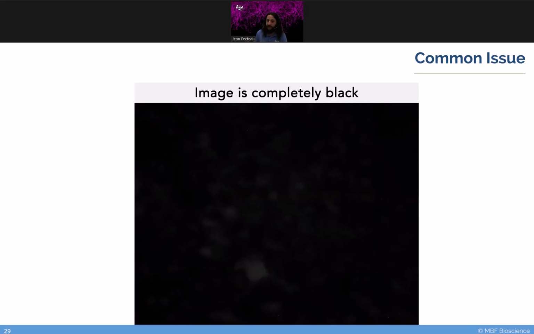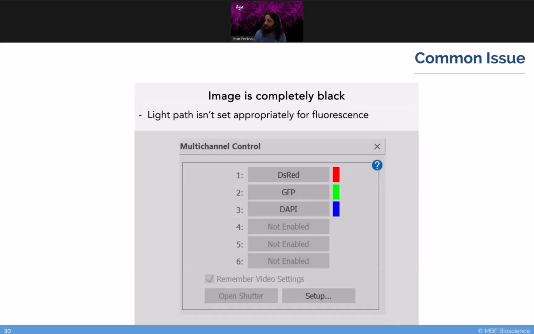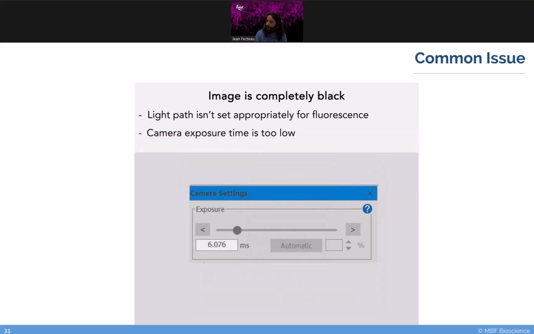The very first one that we see by far the most common is that the image itself is completely black or appears to be completely black. This could be simply that the light path hasn't been set up properly, that the filters and the mirrors aren't quite in the right positions. And as I mentioned, we make this pretty simple in the software, just clicking a button to rotate all of those different pieces. It's also possible that the camera exposure time is too low.